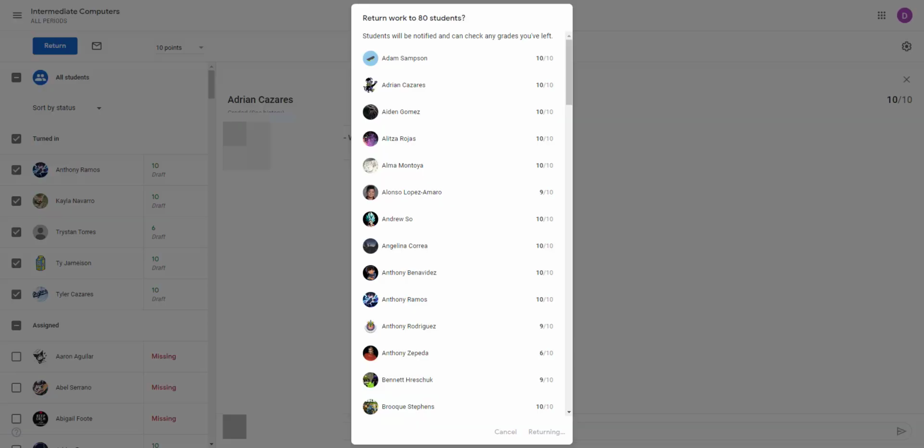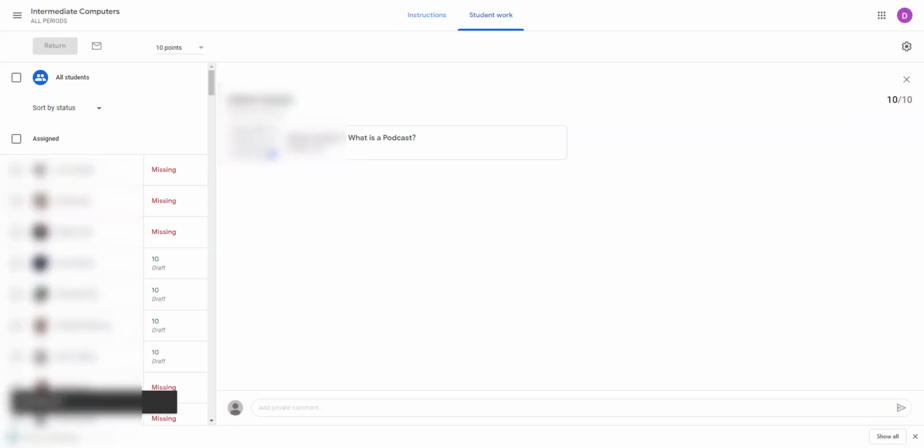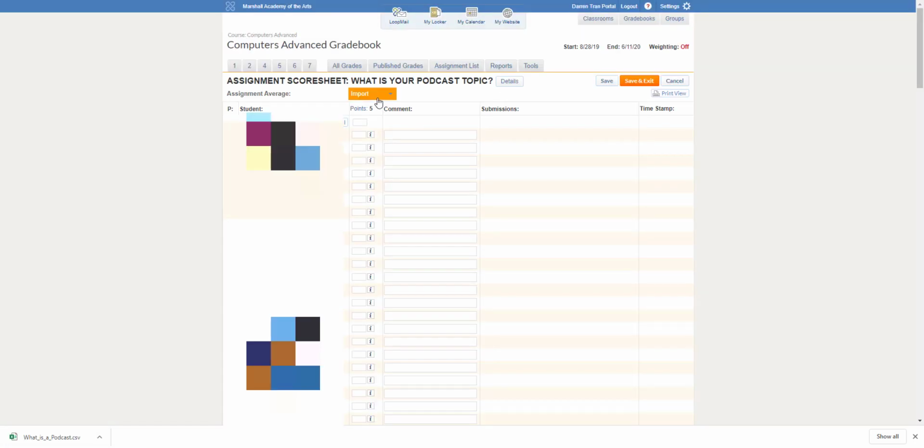Okay, so what we're going to want to do is go back to the assignment on Google Classroom. We're going to click on the settings, and we're going to download these grades as CSV. It's going to go ahead and download it, and then we are going to go back to our School Loop. We're going to import it as a CSV.